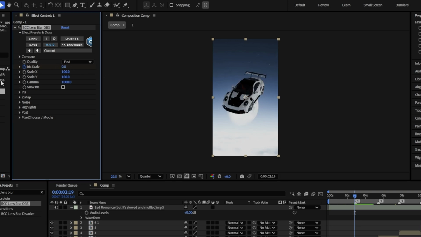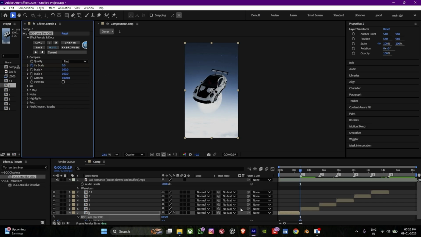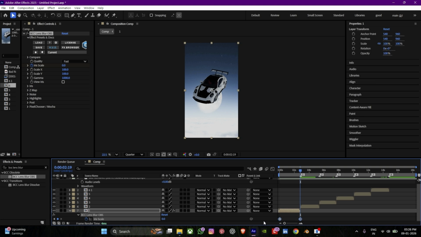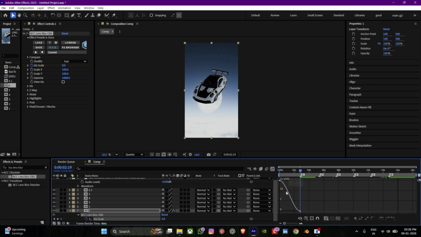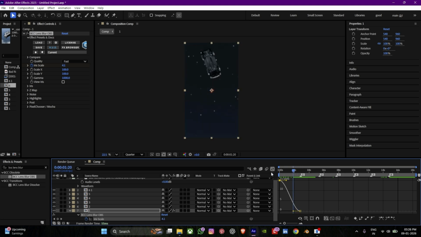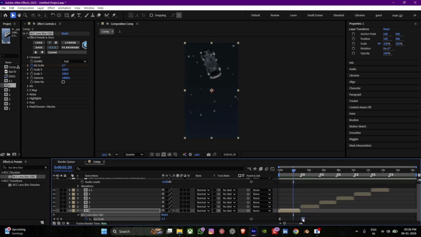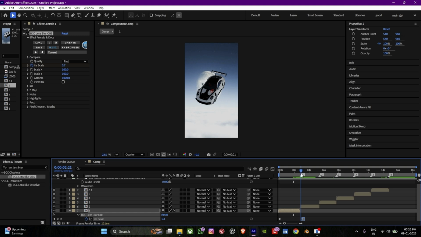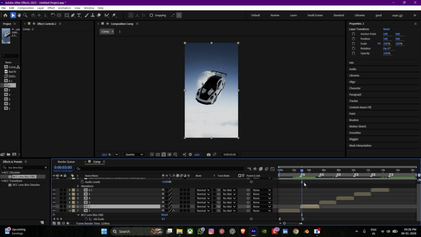Press U to reveal keyframes. Select both. F9 to ease them. Open graph editor. And the graph is nice, so we will not change it. Now our second clip is so still. Add some movement.